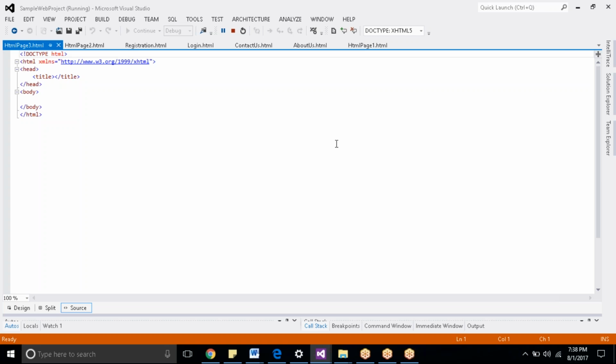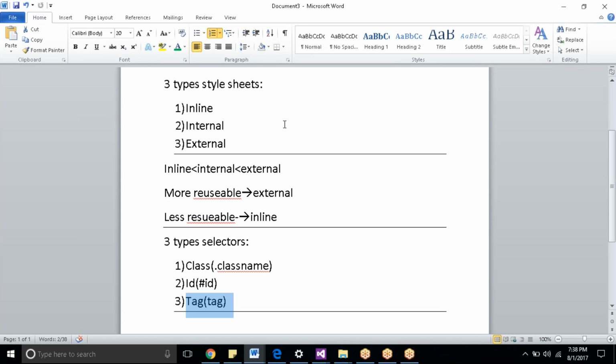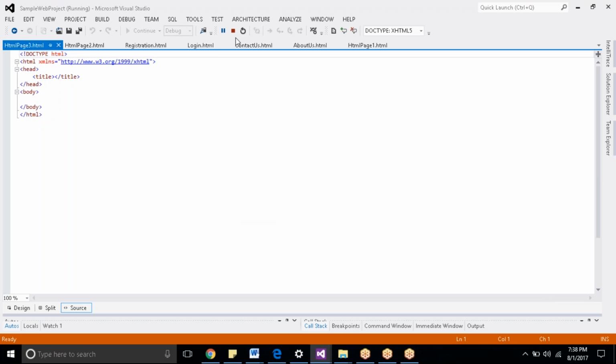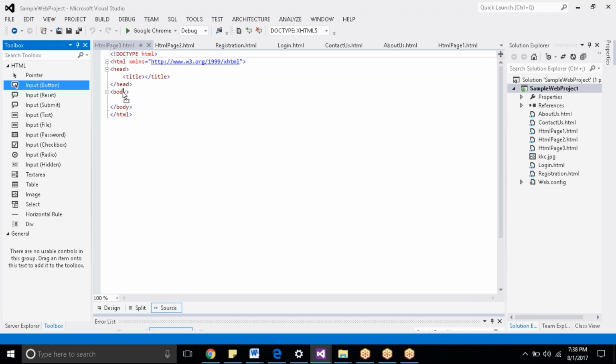Listen here, all of you, very carefully. Now we're going to discuss this part, that is internal, external and inline. Observe, I'm taking a button control here.